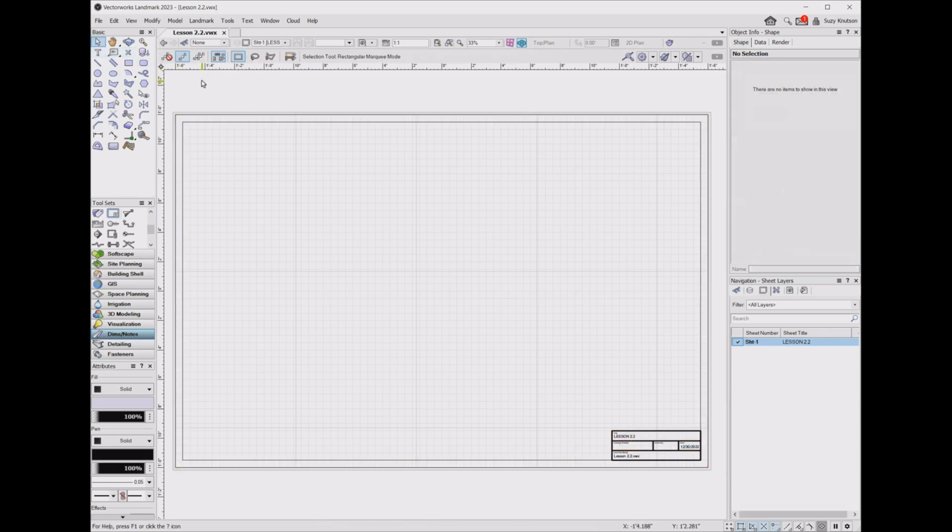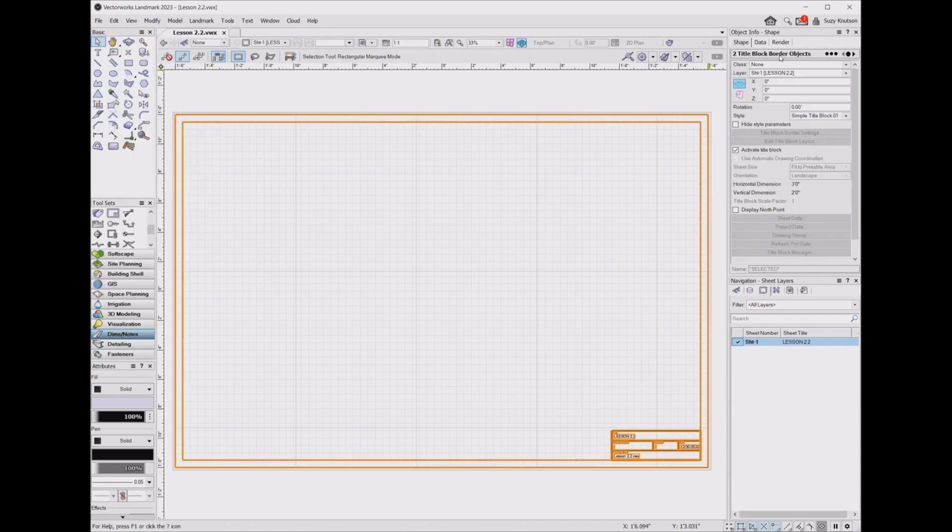So I'm going to go ahead and deselect everything on that sheet layer. Then I'm going to come up here to Edit and Select All, and notice that there are 2 title block border objects selected up here. So what I've seen is that when you start working with the title block manager over here, and you start updating the information that goes into the title block, it doesn't look like it's actually updating, and that's because there are usually multiple title block borders stacked on top of each other.